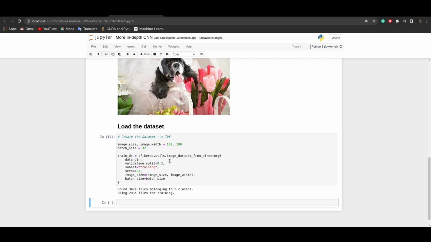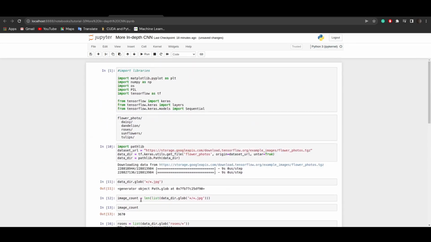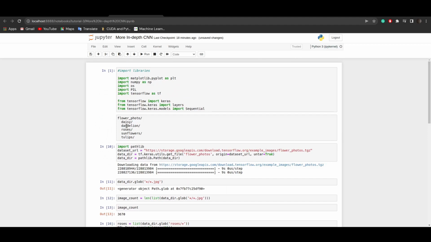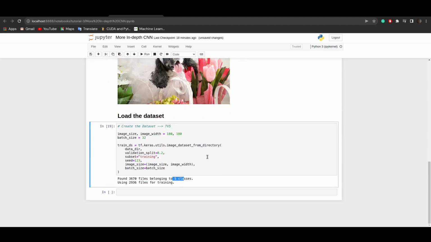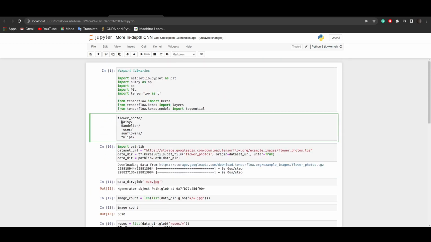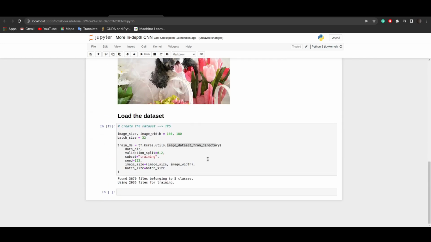Now it says found 3670, that should match the image count, yes. So belonging to 5 different classes. How does it know it belongs to 5 different classes? Because we are calling the method image dataset from directory, right? The directory has 5 different folders, and that's how it knows each directory name, or the directory itself, as a class name. So that's how it knows there are 5 different classes.